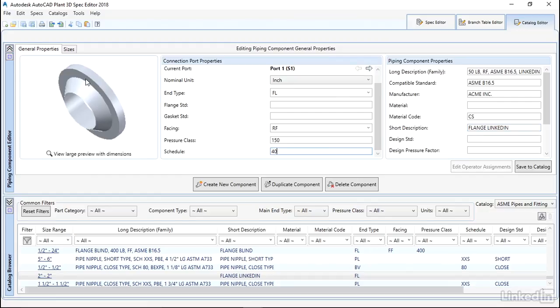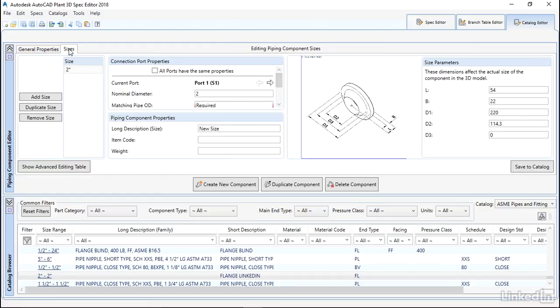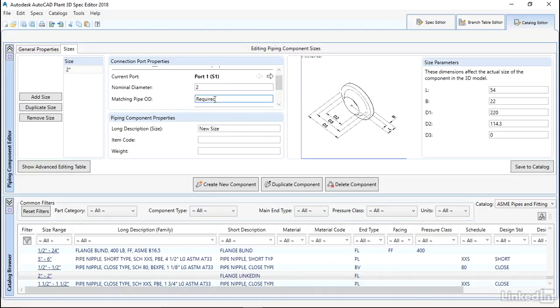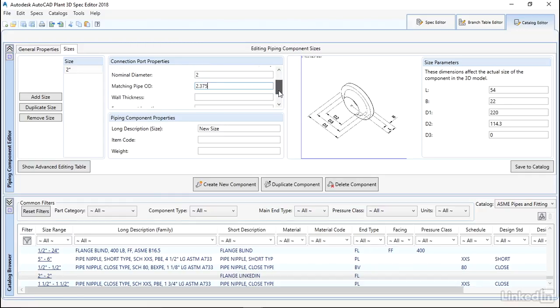Now we're going to get more specific to the sizes. So we're going to come up to our size dialog box here. So you can see under the 2 inches, we're going to just put some dimensional information in here. So we know our nominal diameter is 2. And what we have to do is put in our matching pipe outside diameter in here. So I'm going to go ahead and put that as 2.375, which is the actual outside diameter of the pipe. And for the flange thickness for this particular one, it's 3/4 of an inch.